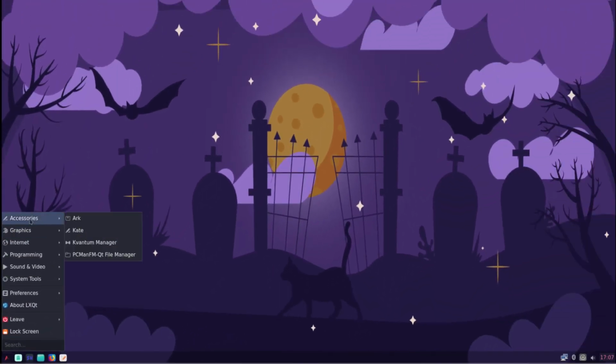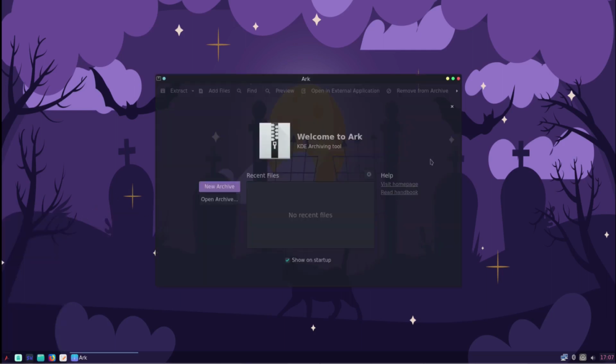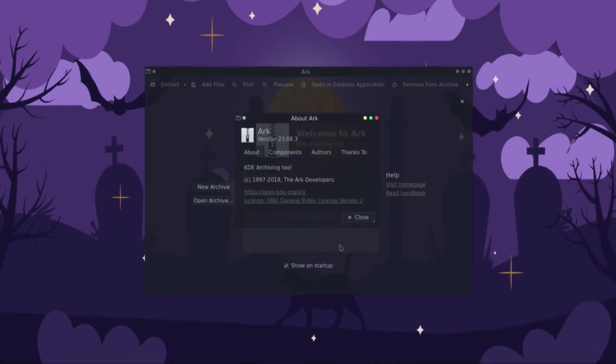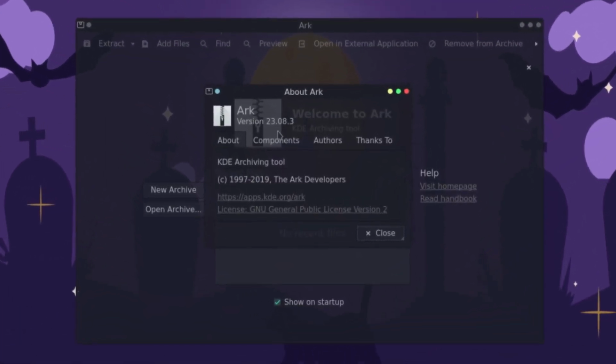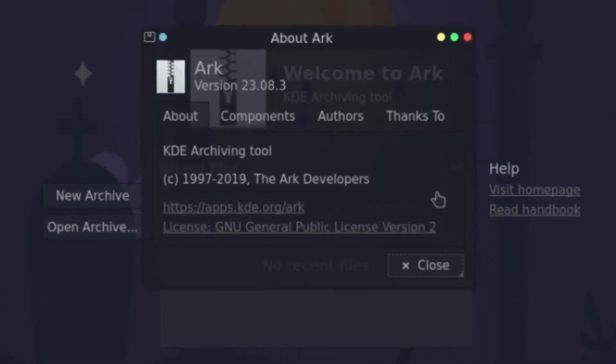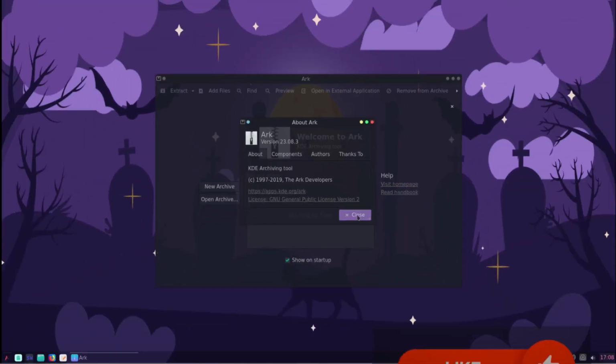All right, so in accessories we have ARC, which I believe is an archive manager. Let's double check, and it is. And let's see, do we have an about? And there's the about. ARC version 23.08.3, and it looks like it's part of the KDE family.